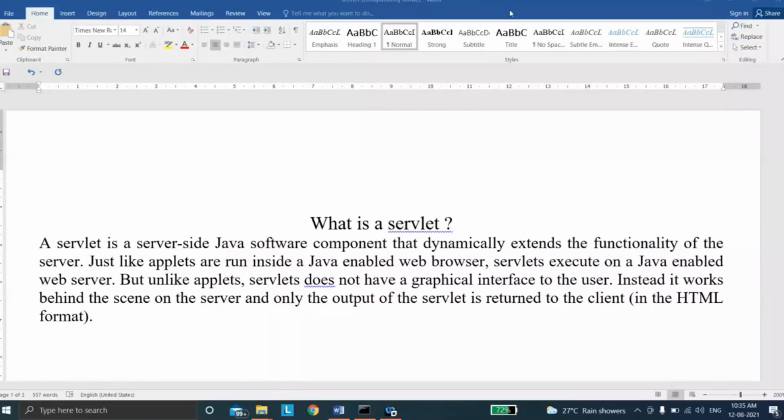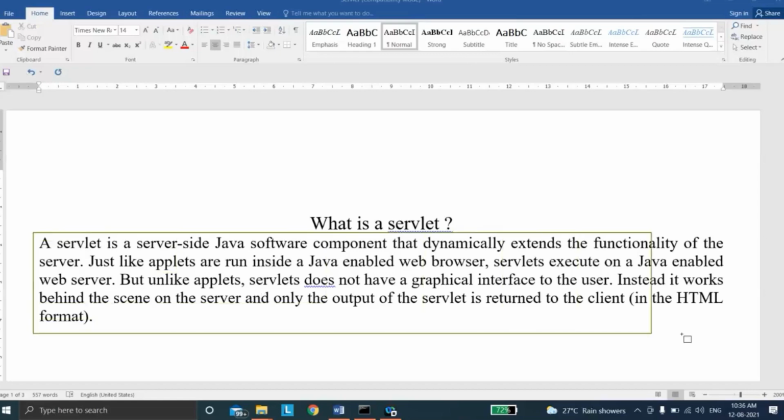We are just going to see what a servlet is. It is very clearly mentioned here, a simple description about a servlet. A Java servlet is a server-side Java software component that dynamically extends the functionality of the server.